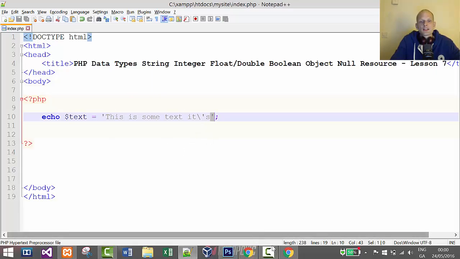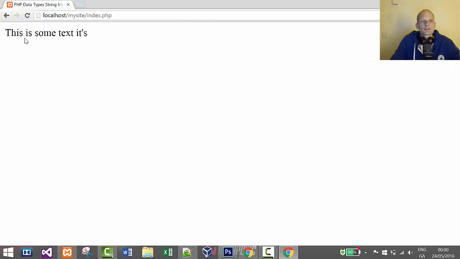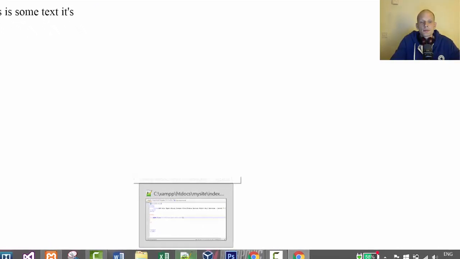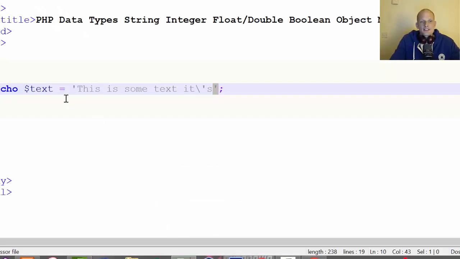Let's save it, let's go back to our browser, refresh, and you see it's still displaying without any errors or notices from our PHP. Okay, this is simply text, so string is text, and like I mentioned before, to write string you can use single quotes or double quotes.